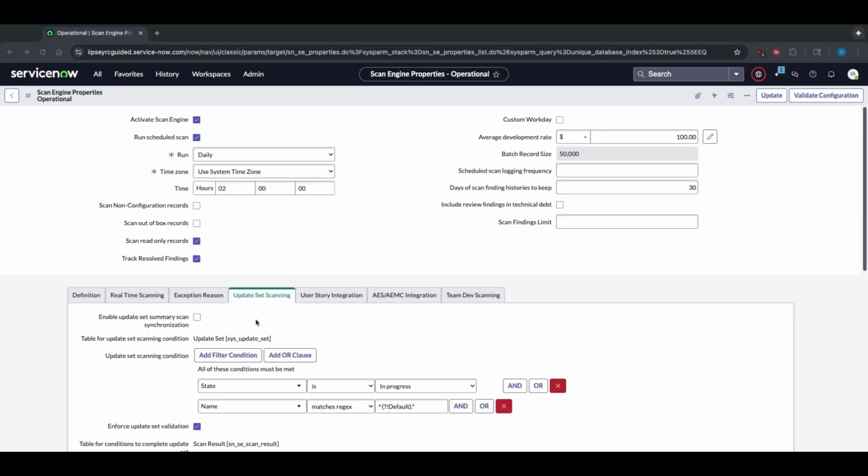Next, navigate to Update Set Scanning. We recommend leaving the Update Set Scanning conditions as is. The default setting here filters the scan to only focus on update sets that you're actually working on, which speeds up processing significantly. Next, select the Enforce Update Set Validation checkbox.